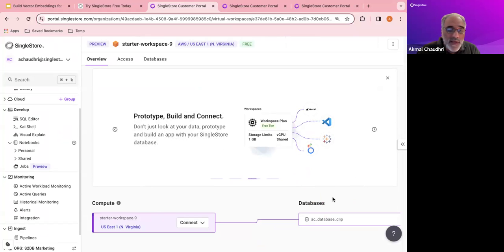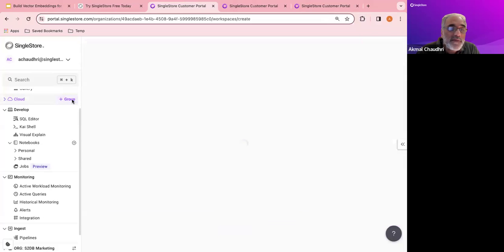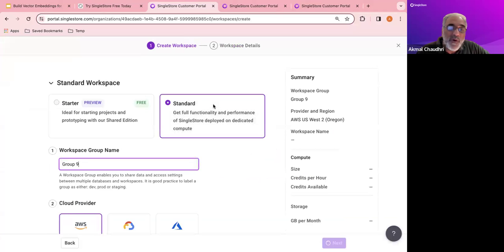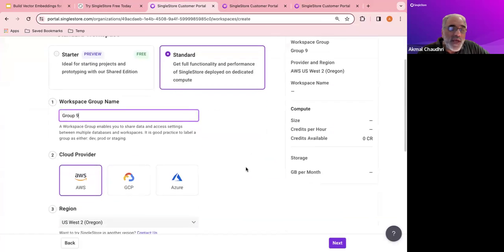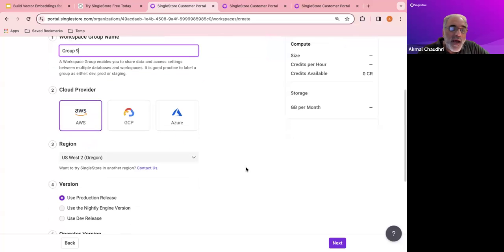The other method, let me walk you through that. If we go back to group, let me select that, and now choosing the standard approach. If you need more dedicated resources, something with a bit more power maybe, and finer control, then it's the same sort of thing. You can choose your workspace group name. Here is your choice of cloud provider, whether it's AWS, GCP, or Azure. And obviously for each of those, your choice of region.